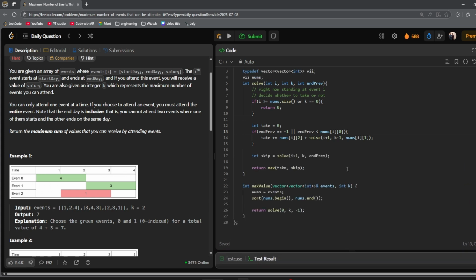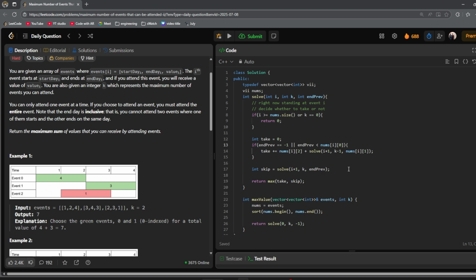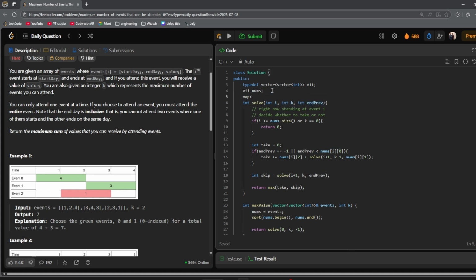Now, something to think about is, since it gives us a time limit exceeded error, I would have to memoize this. Right now three of my parameters are changing. So what I can do is take a map of something like pair of int comma pair of int comma int. I will have i comma k comma and previous. This is going to be my key, and against that I'm going to have an integer value.